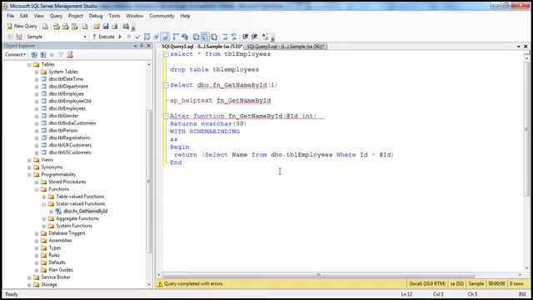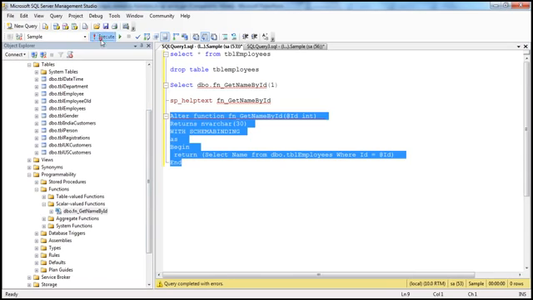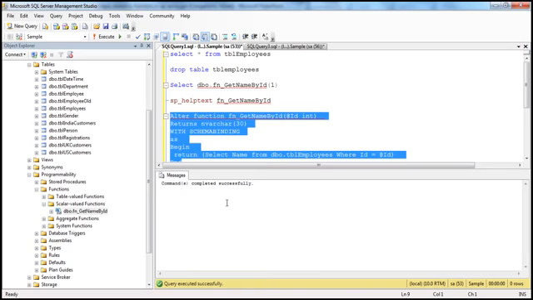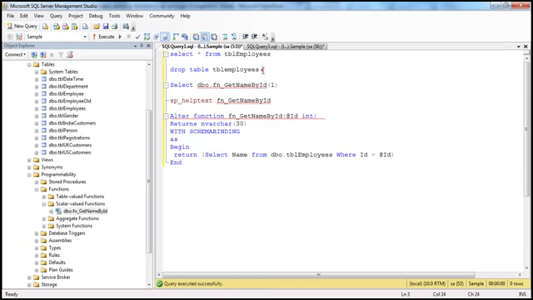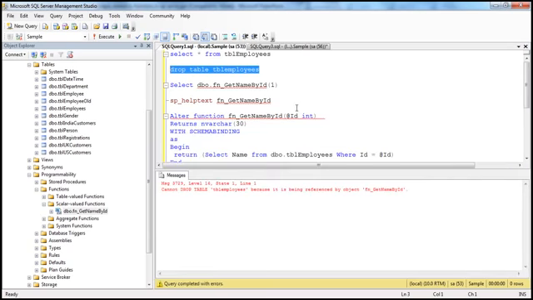So basically what you are saying is this function is bound to this table within the dbo schema, the database owner schema. Okay, so let's now execute this. Command completed successfully. So we are schema bound now. Now if I try to drop this table, let's see what happens. Look at that. We get the error message stating cannot drop table TBL employees because it is still being referenced by object fn_GetNameByID. So we are safe now.